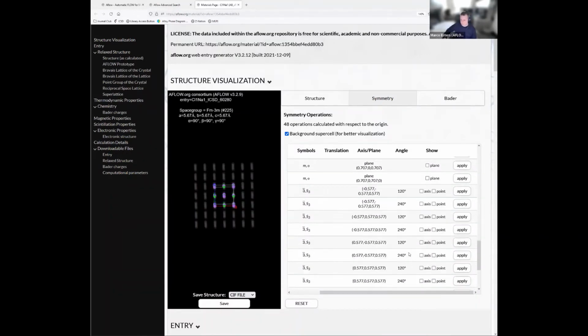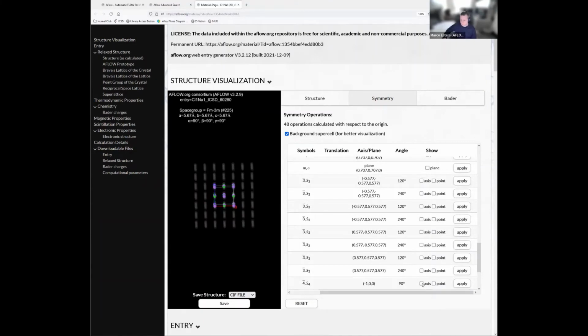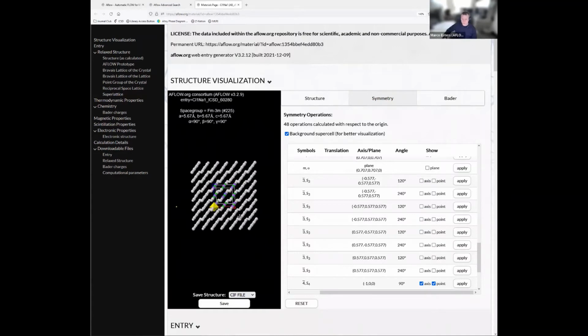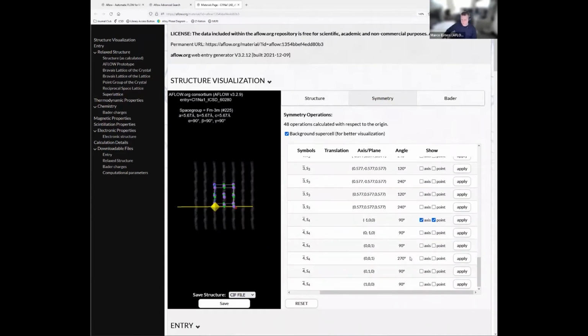Something very special are roto inversions, because they have an axis and a point, and we can click on this, and it does the rotation first, and then the inversion. And since this is an S4, four applications of this roto inversion should go back to the origin, which is exactly what we see.